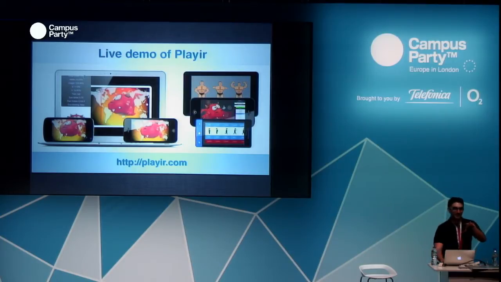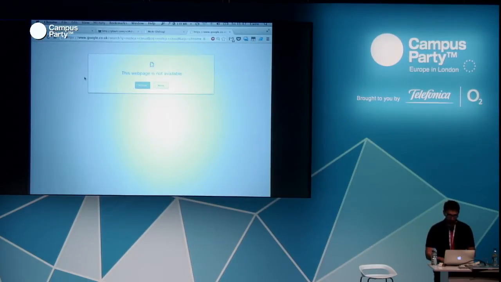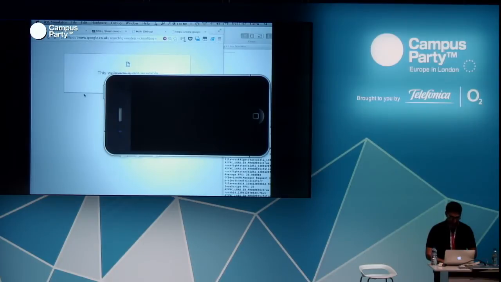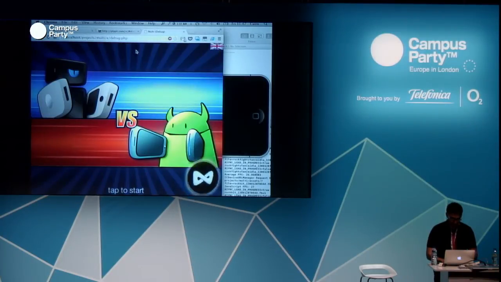The use case I want to show you, if you have this architecture, what you can do is as follows. Hopefully it will work. Ah, cool, this ran.